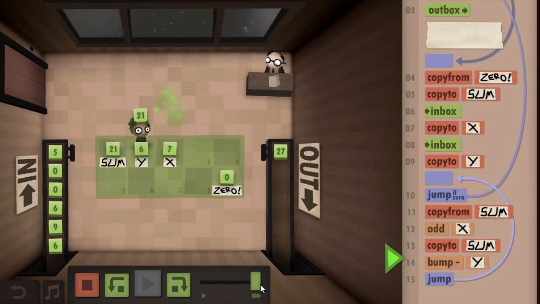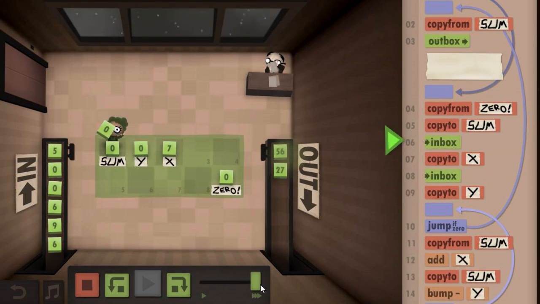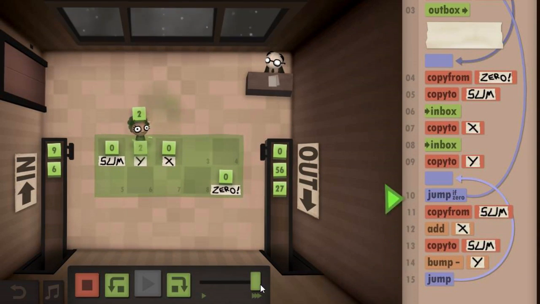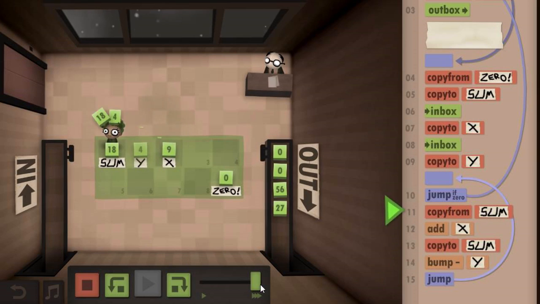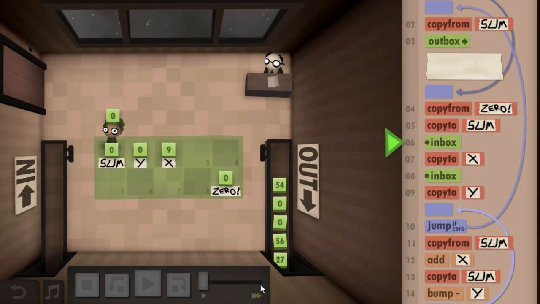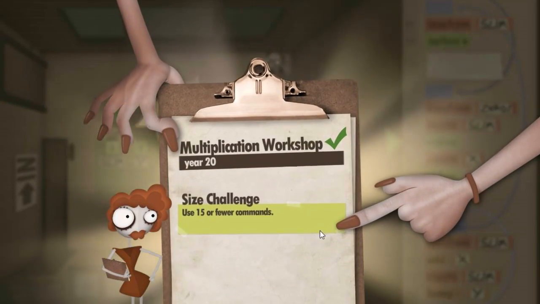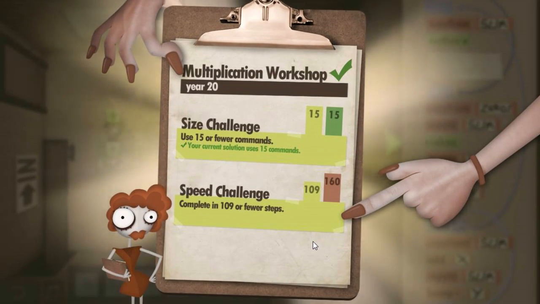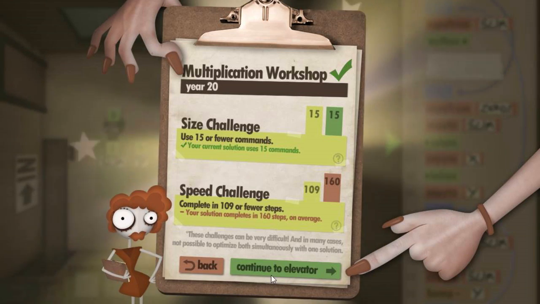Expected is 56 now. Multiplication by 0 is quite inefficient. Only works by luck. Okay, this guy did not complain. So let's see how efficient was this. 15 or fewer, we did well. 109. Wow, our code is super inefficient. Huh. Let's see if we can improve this.